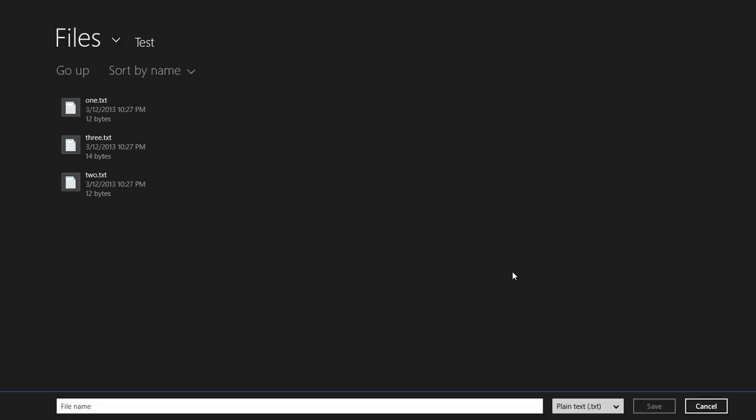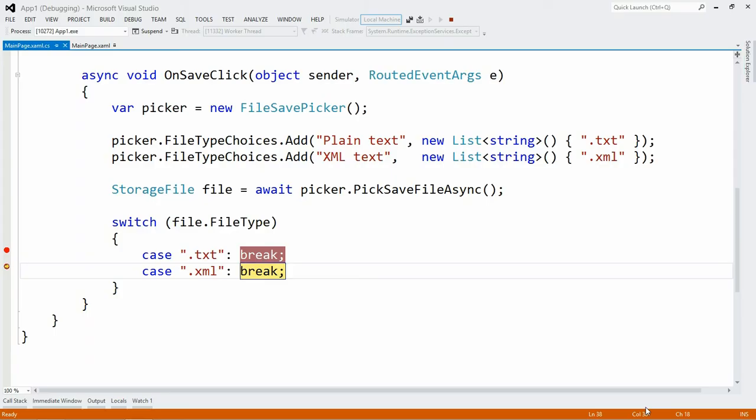So now down at the bottom, that combo box, we have two options, plain text and XML. I'll select XML here, type a file name, and then click on Save. And back in our app, we hit the case for XML.